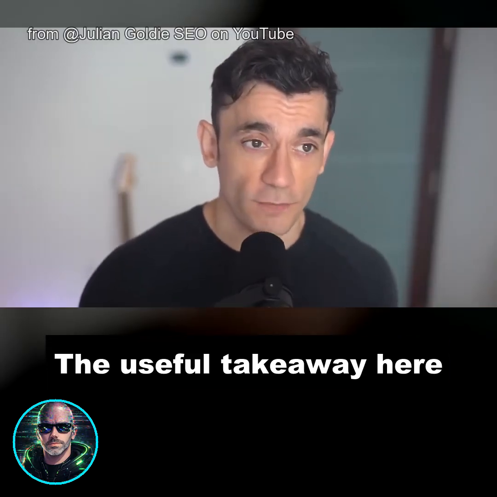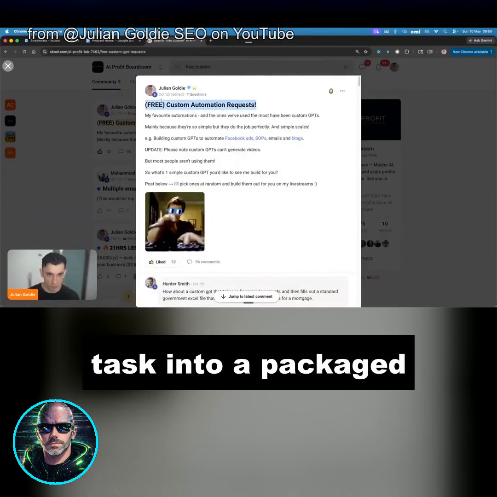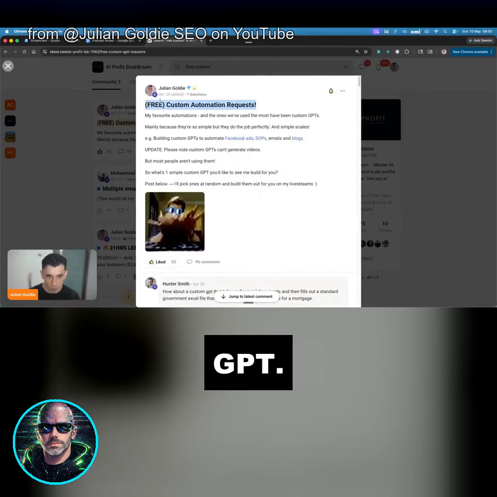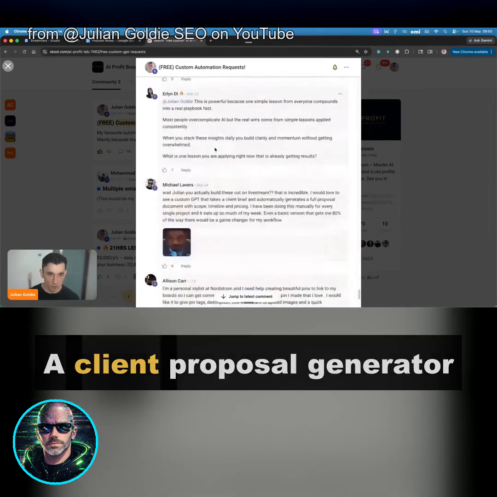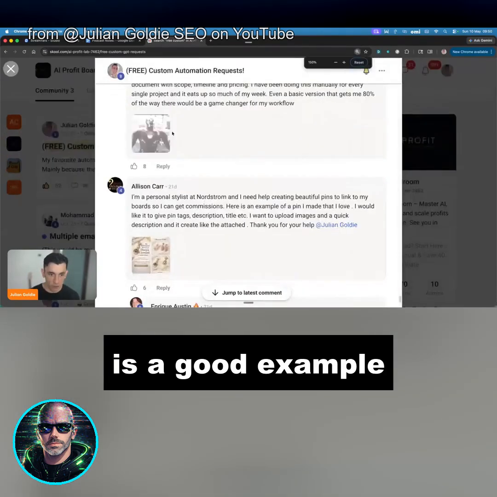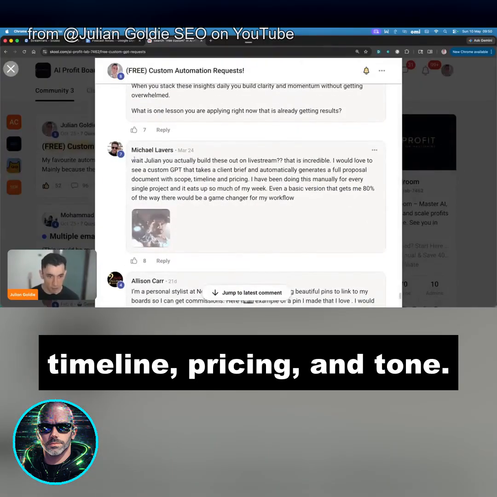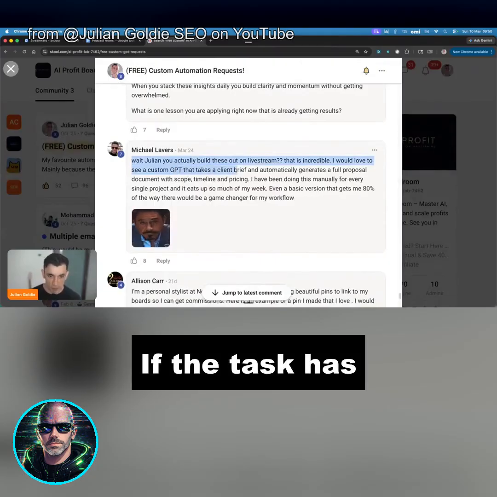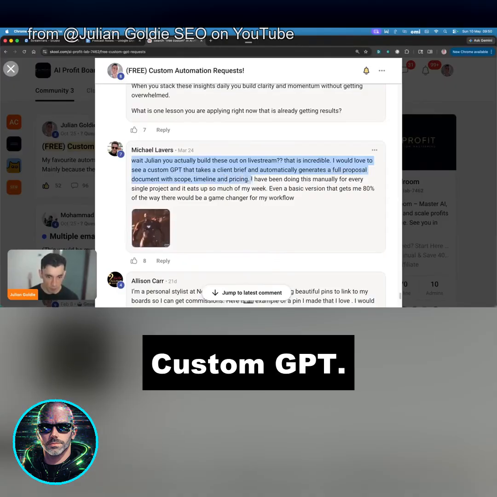The useful takeaway here is not automate anything. It is how to turn one repeatable business task into a packaged GPT. That is a smaller claim, but it is much more useful. A client proposal generator is a good example because the inputs are predictable: client brief, scope, timeline, pricing, and tone. If the task has a repeatable input and a repeatable output, it can probably become a custom GPT.